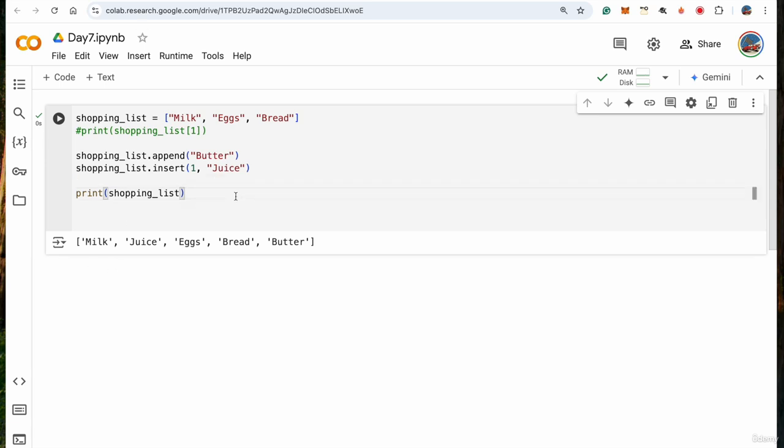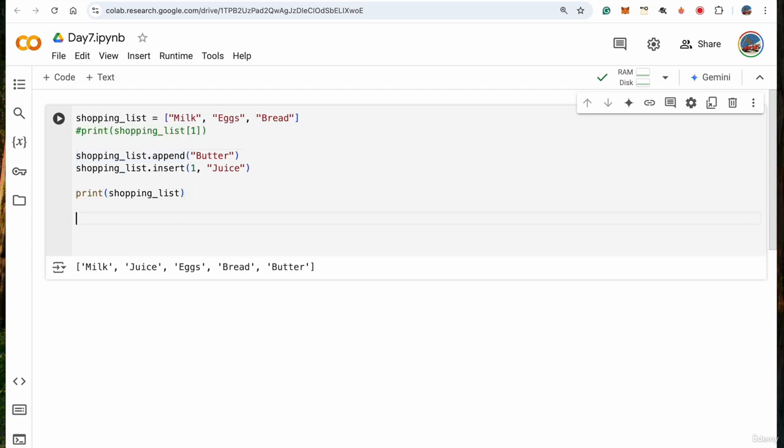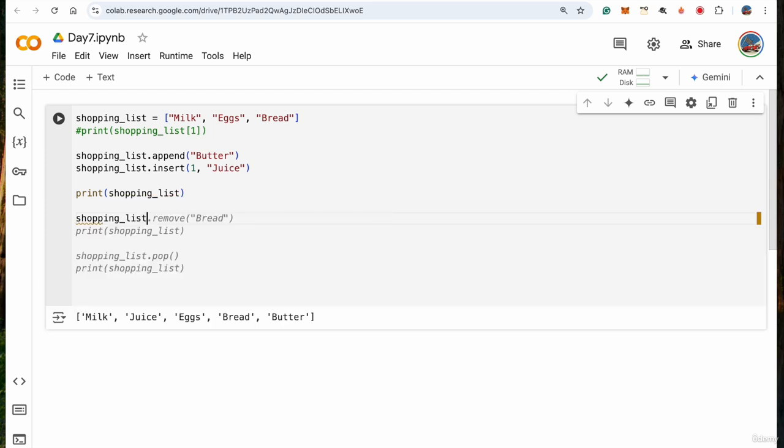This brings us to removing items from a list. You can use the remove function, which removes a specific item, or you can use pop, which removes an item by index. So for example, if I say shopping list dot remove, in this case I'll say bread, it will remove bread and it will show me that bread has been removed.